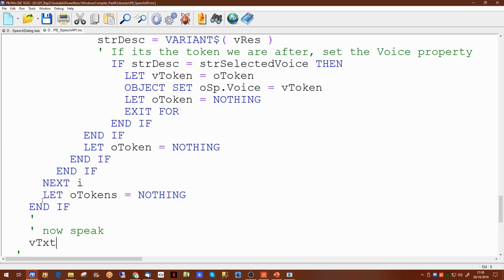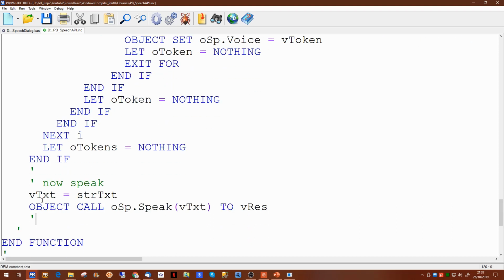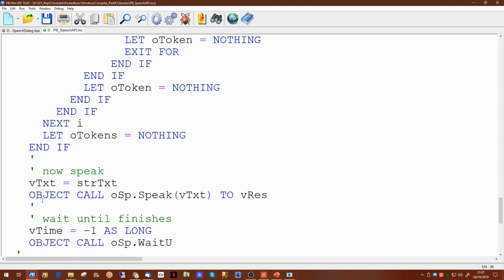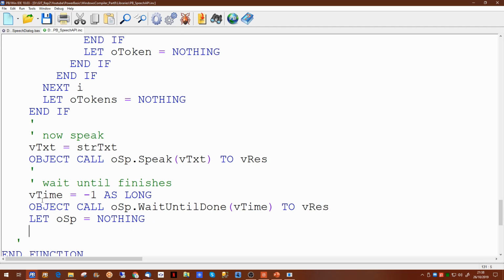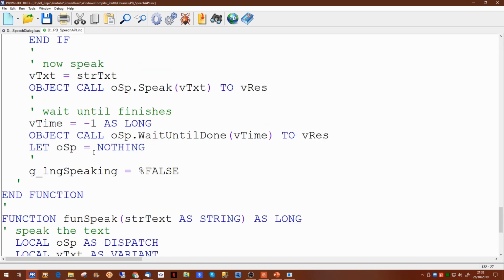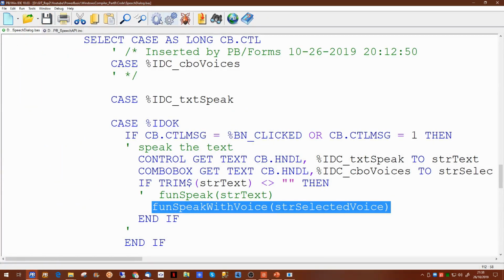And we're using the vtext again. Now what we want to do here is, since we're actually speaking, we want to wait until this actually finishes. And then some tidying up. And then at the very end we can then change our global back to false. Now let's see if we've got that right. Have we missed anything? Let's go back, let's save it, let's compile it.